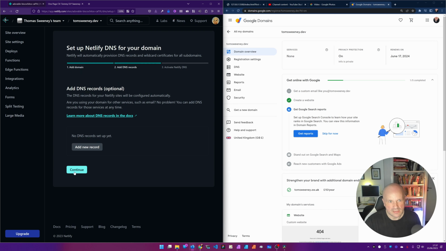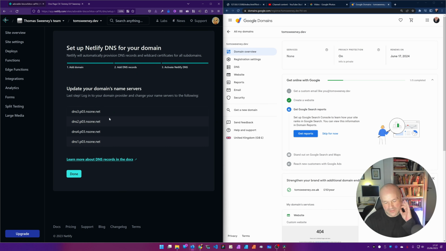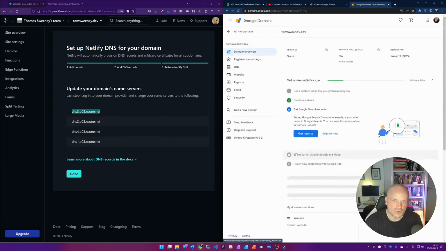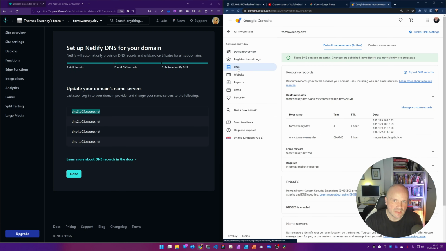That's excellent. And now this is where the magic happens. So these are the names of Netlify's DNS servers. I'm just going to switch over to Google Domains now and hit the DNS tab. Okay, so to get there, I've got all my domains here. I'm going to click on tomsweeney.dev, click on DNS.